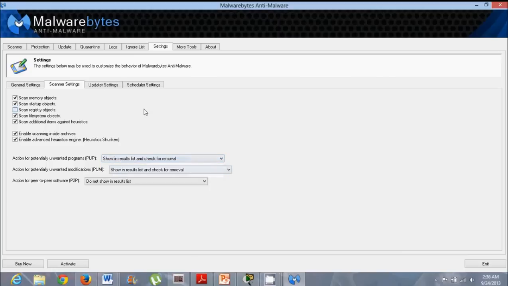If you don't do that, sometimes you'll get up to a couple hundred PUPs in there that you get to manually check, which takes forever. So a lot of people don't know that the setting is here. But yeah, that's how it is. And you just go ahead and run your scan.